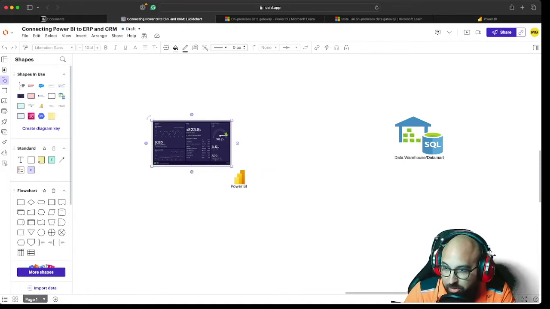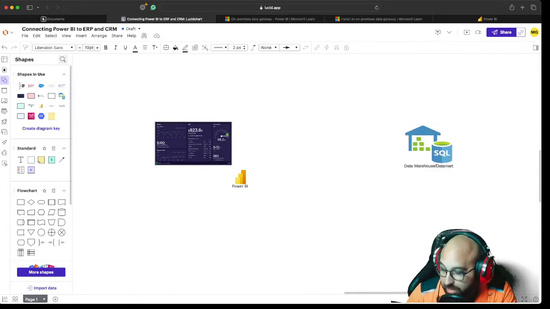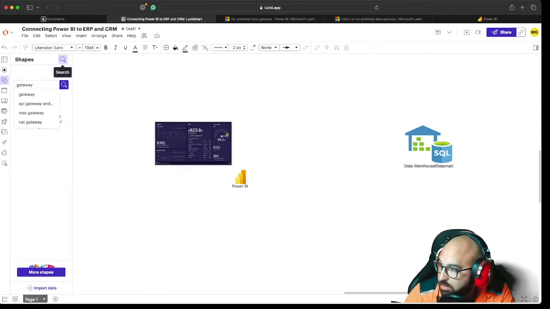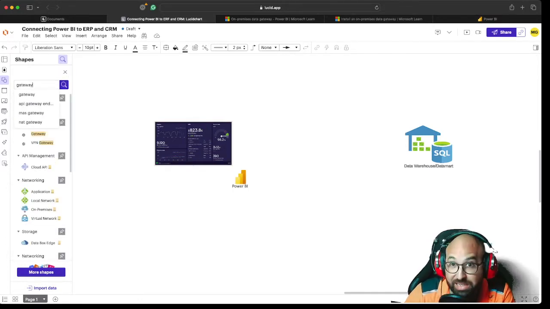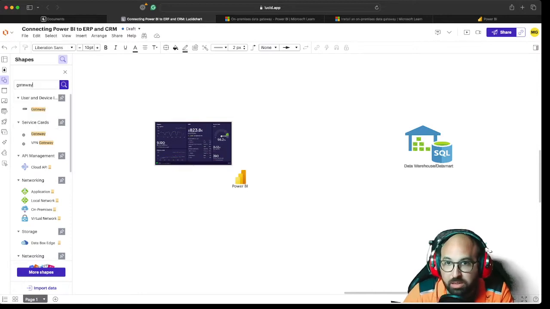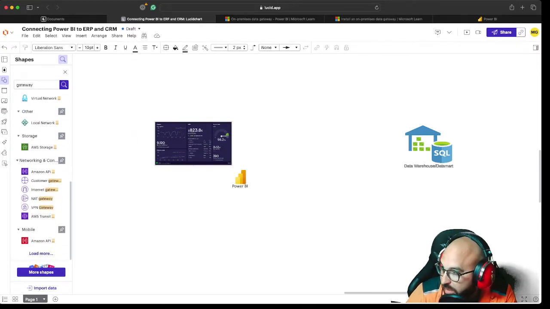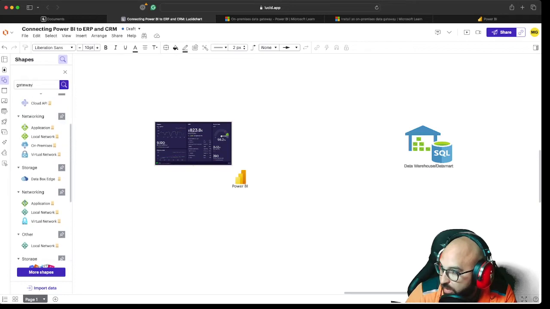Okay, so again, I have my report here and I have my data warehouse. Now, what I need is a gateway. Let's see if Lucidchart has any gateways. I know it's not the Power BI one, but at least it'll be a similar enough one. Let's just use this one. I think it even has Azure gateways, if I'm not mistaken. So let's see if I can search for Azure.